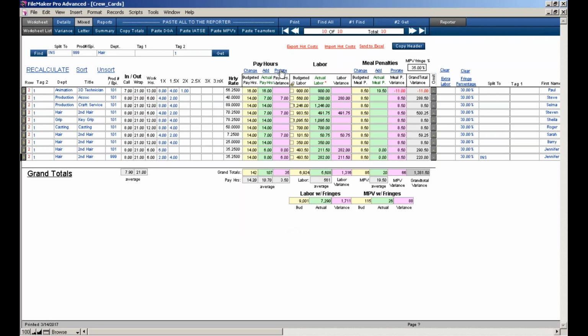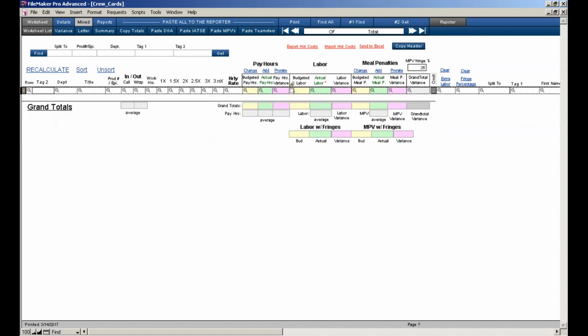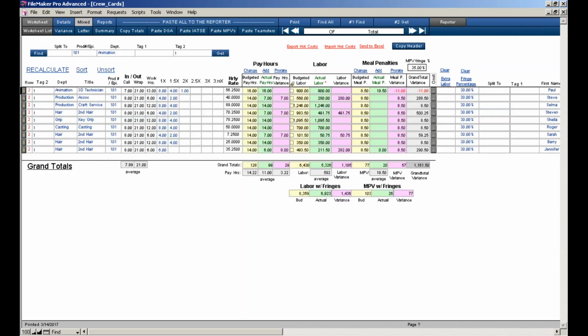There's also this prorate, and I'll show you why that's important. Prorate is for, see for example what's happening here, say my budgeted hours are 14, but my actual is 7. The reason why is because these people were split. Remember how it asked me if you wanted to split the costs between multiple episodes? So here's what you have to do on those. There's actually more than one episode here. If I click find, I can do the drop down. There's 2 episodes. I hit 101 and hit get.